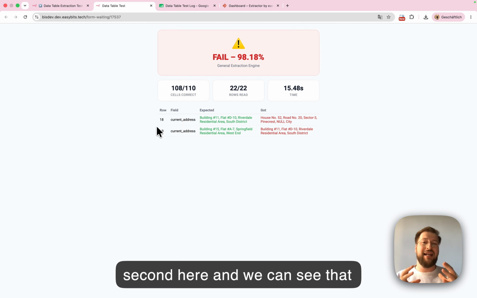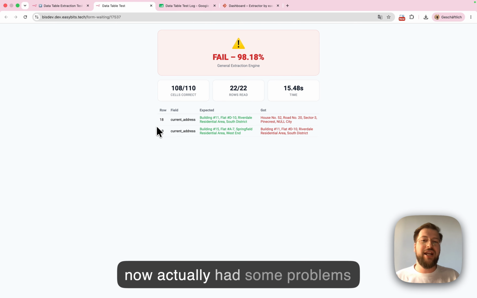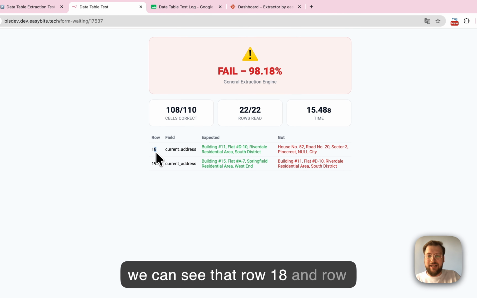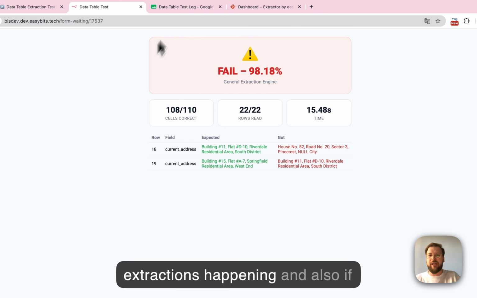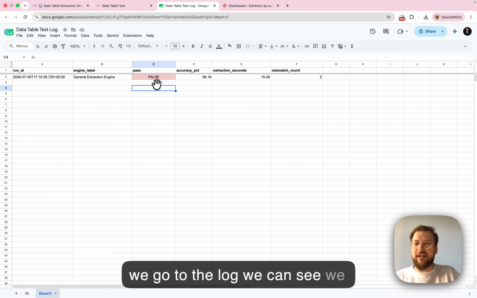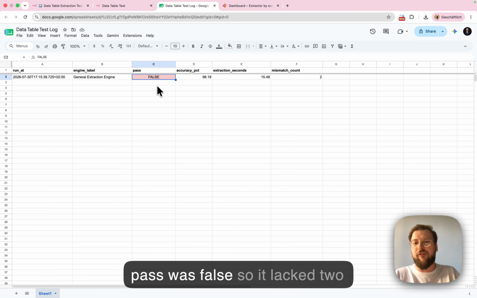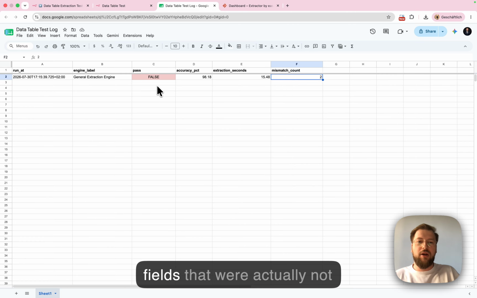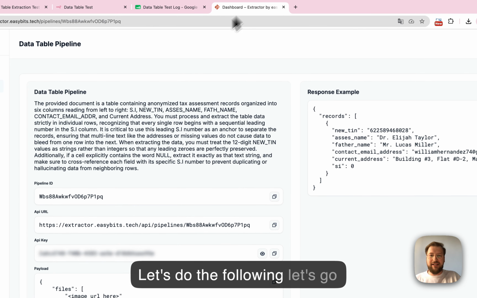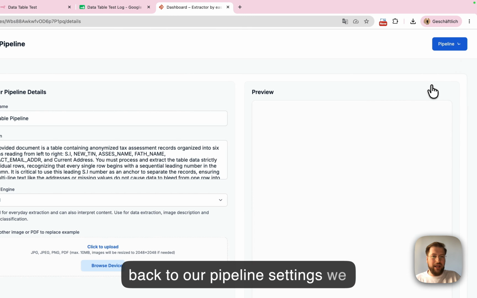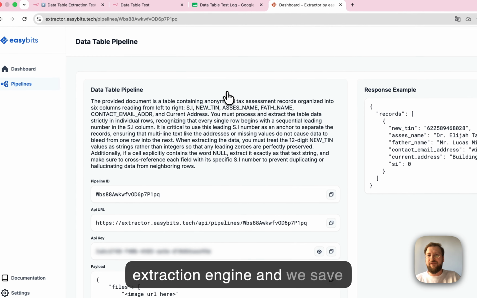We can see that the general extraction engine that we used actually had some problems. Row 18 and row 19 caused some problems, so there were wrong extractions happening. Also if we go to the log, we can see we performed this test with the general extraction engine. The pass was false, so it lacked two fields that were not extracted correctly. Let's go back to our pipeline settings, edit the details, change it to the specialized extraction engine, and save the details.